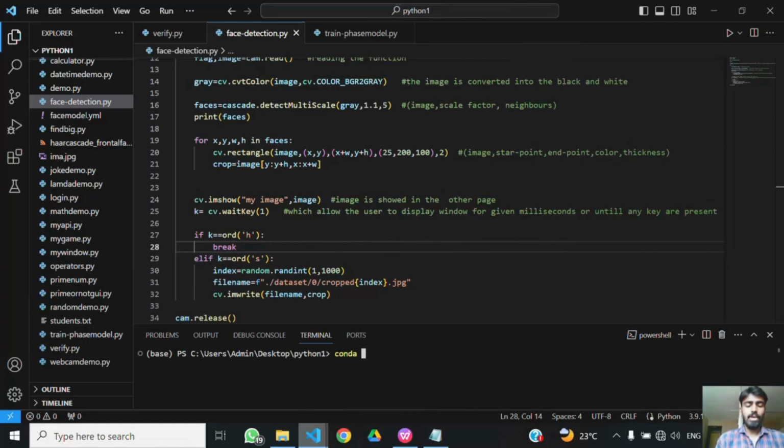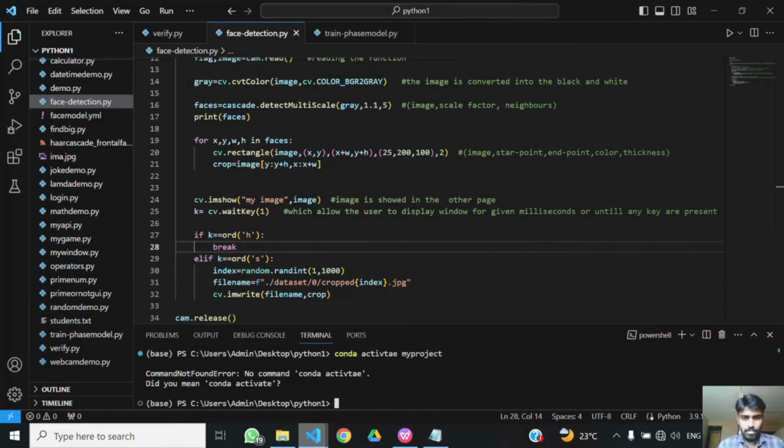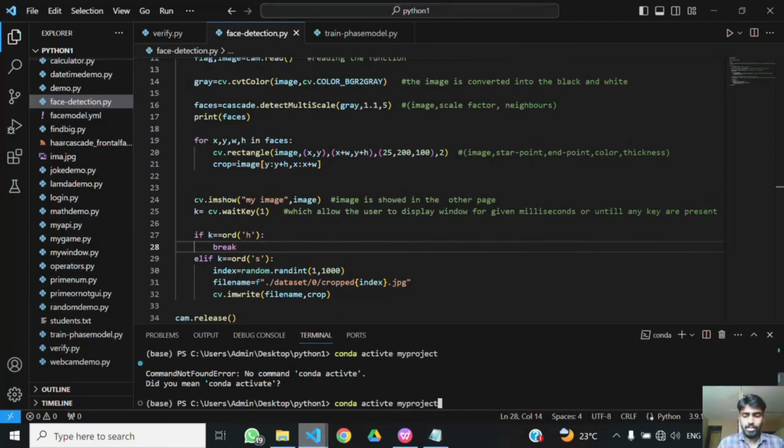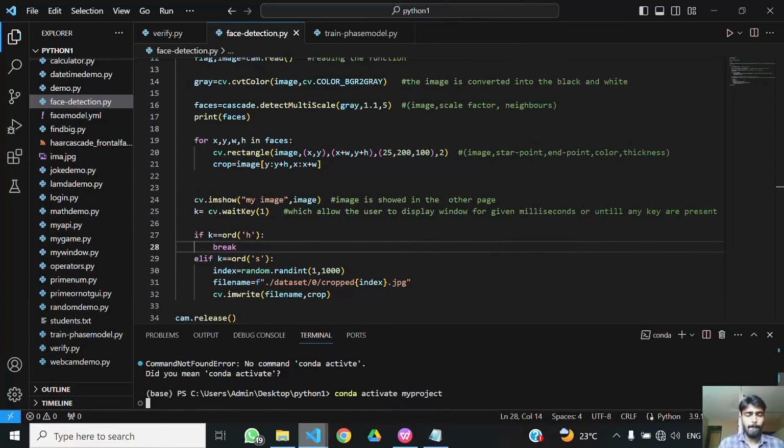For this, I am going to activate my project. Sorry, I mistyped the spelling. So my project has been activated. I am going to run this program, Python, which is the face detection.